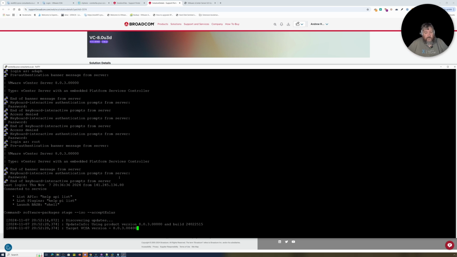It's going to do a very similar thing to what VAMI does. If you've ever noticed VAMI, when you click update, it goes off and does the same thing. You can also use the GUI to check for the patch in your CD-ROM drive as well. So again, that command, and now it's actually doing the staging process.